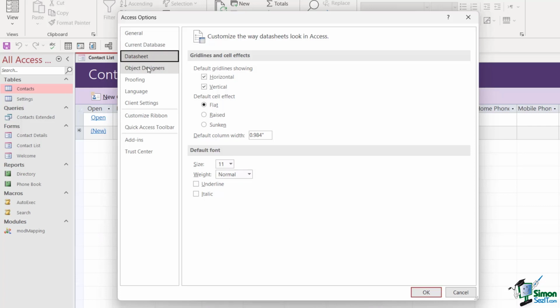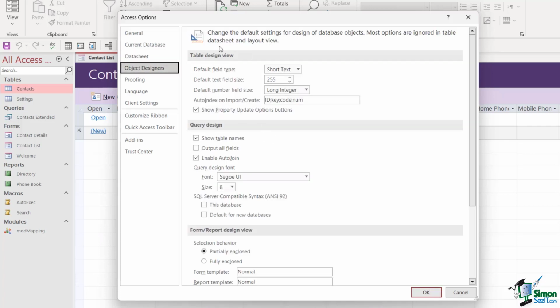Now, if we jump across to the Object Designers page, this is where we can change the default settings for the design of database objects. Now in the top here, when we're working in table design view, and we haven't really talked about different views all that much at this stage, so things like data types probably aren't going to mean a lot to you. But this is where we can change things like the default field type when we start adding fields into our tables. So mine is set to short text, and you will see that in action when we create a new table in the next section.